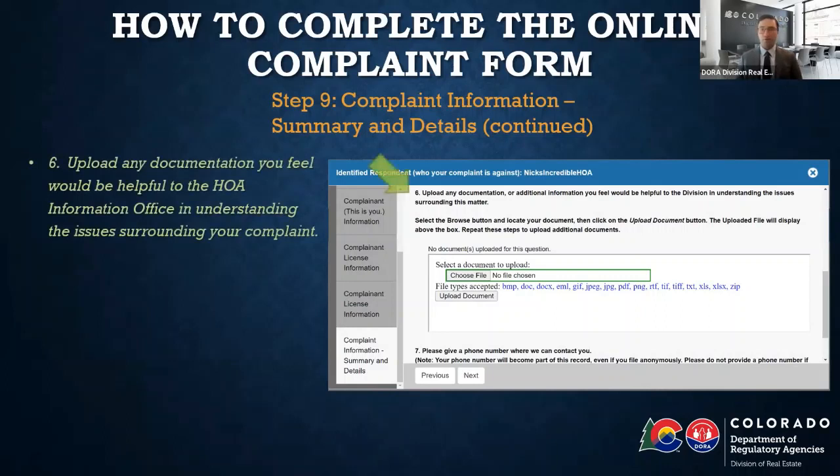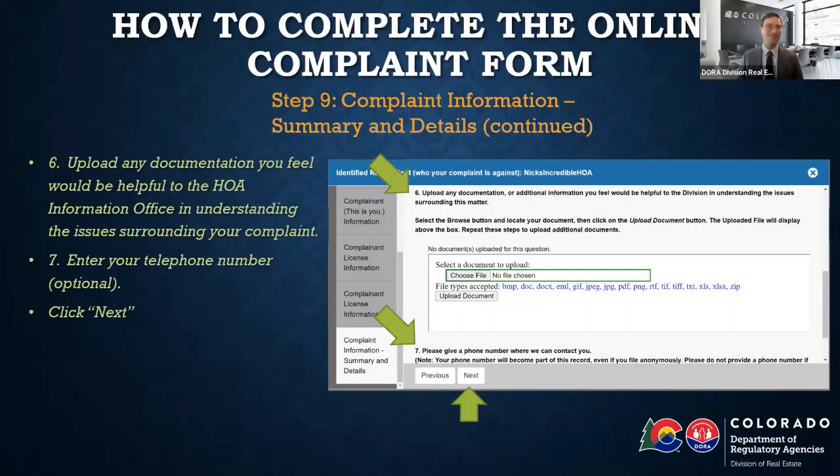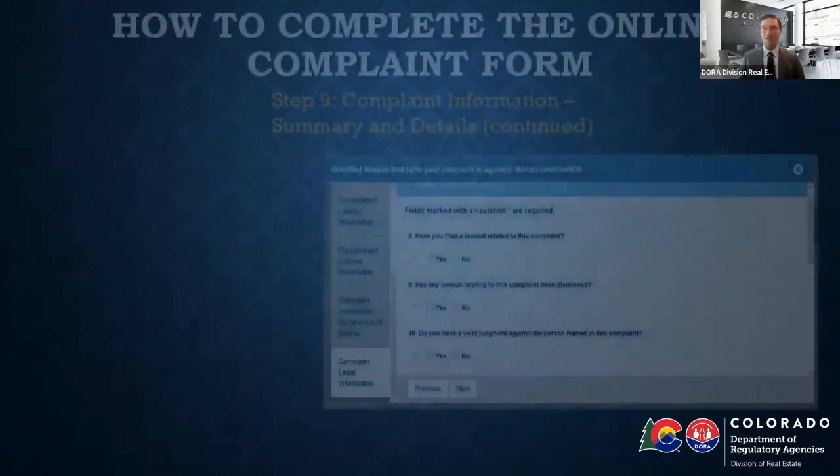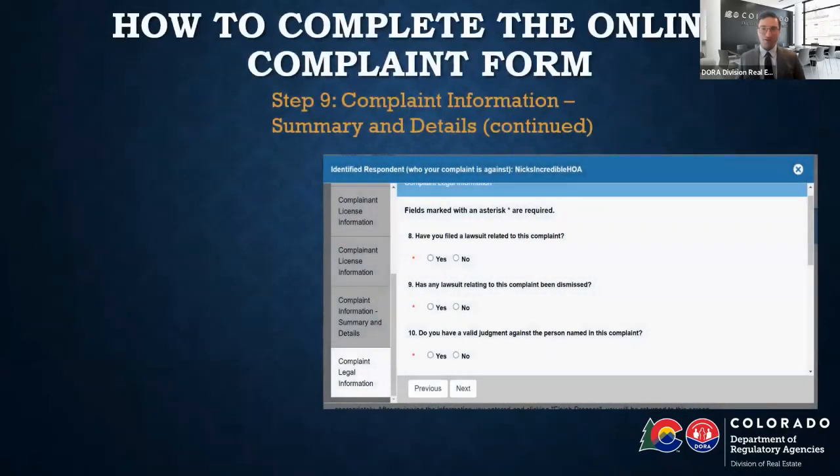You'll enter your telephone number, also not required, for number 7, and then you'll just click Next. Hopefully these green arrows are making sense. The next set of questions is more intended for our real estate broker investigation side, but you can click yes or no and proceed for numbers 8, 9, and 10.